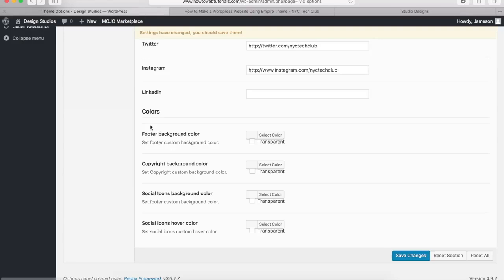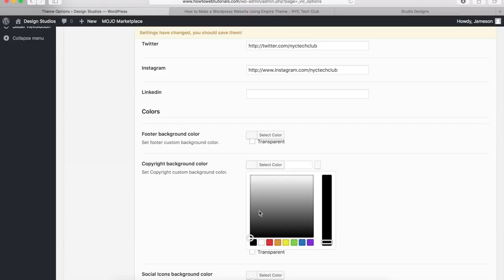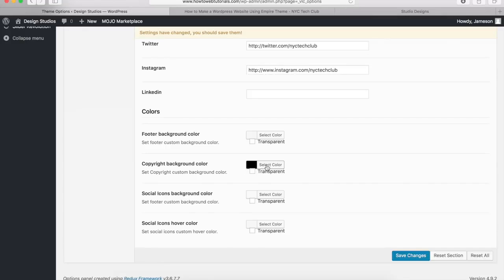So I'll go back in here and I'll just go to copyright background color and click on select color and then choose the black color right here. And you can always drag this wheel to select whatever color that you want. And you can always go back to the default options if you click on this button on the right. So once you're ready, go ahead and click on select color.